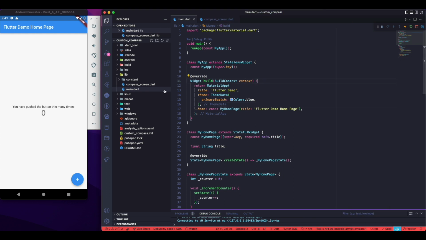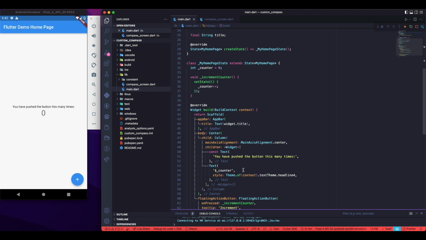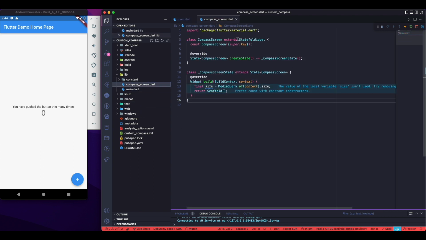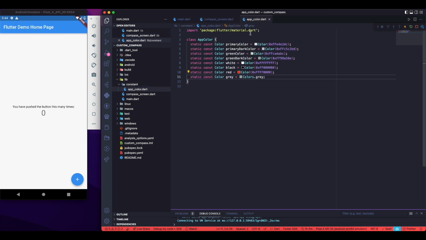So coming to the project, I have a blank project running, and over here I have a compass screen, a stateful widget with a scaffold and a size variable from media query. And over here I have an app color, and this app color has a primary color, dark color and all the colors which we are going to use in this particular app.